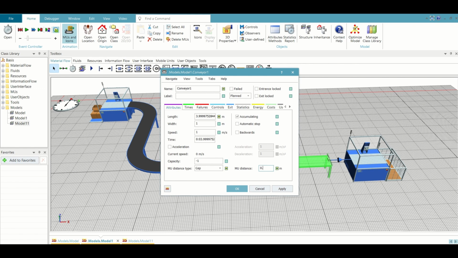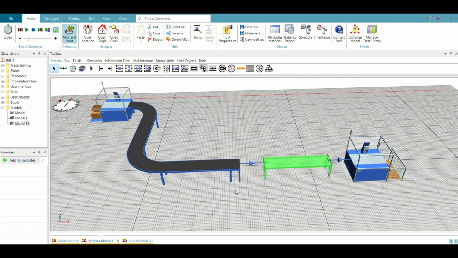Now let us make this 0.5, reset, and run the simulation model and see how it works. We haven't connected this yet. Let us see whether the part moves from this conveyor to that conveyor, and if yes, how it is going to move. So if you look at this, this is how the conveyor will move when you use gap as the movement type and the distance as 0.5 between these two entities.